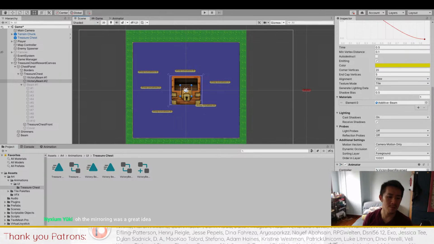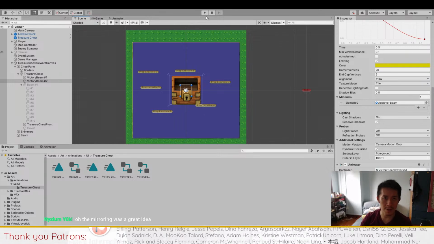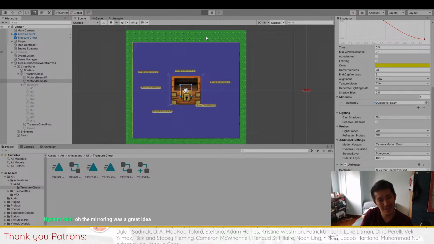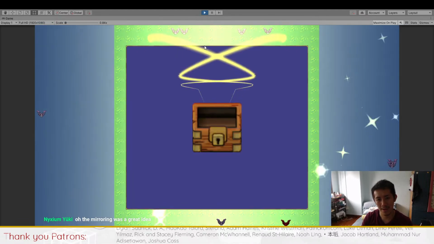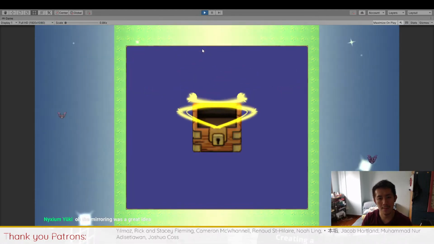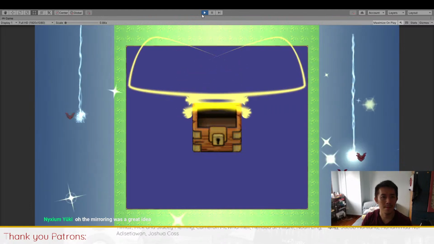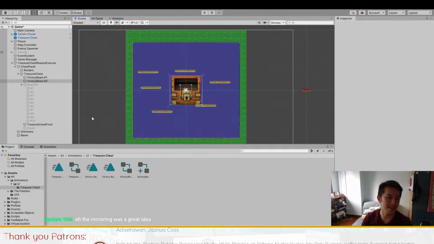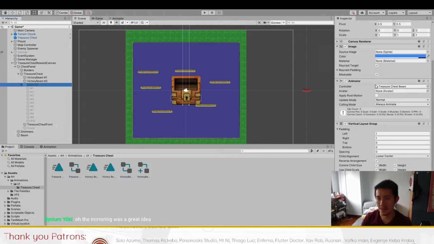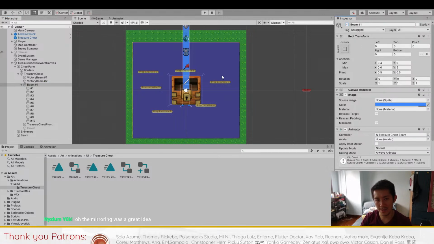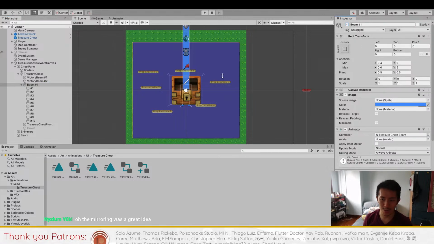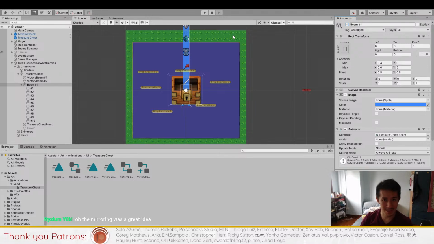Once I mirror it, it actually looks a little bit like the Vampire Survivors one. It's just less elaborate. And then after that, the last thing is getting the beams to work. I'm surprised that it took me this long to figure out the beams.